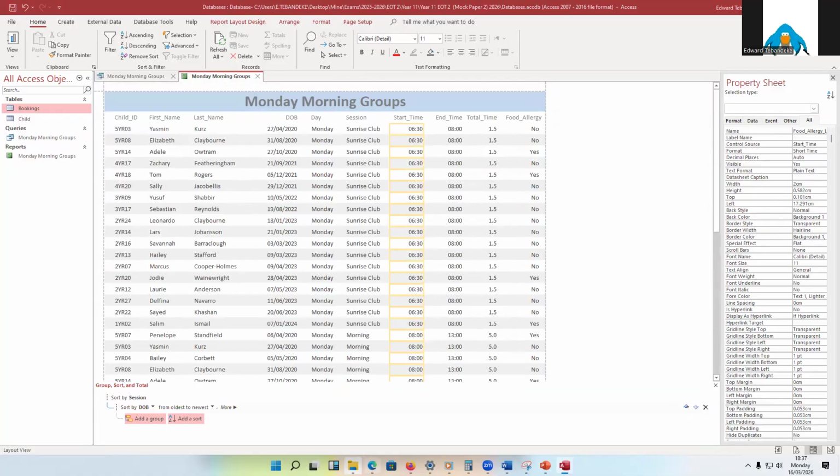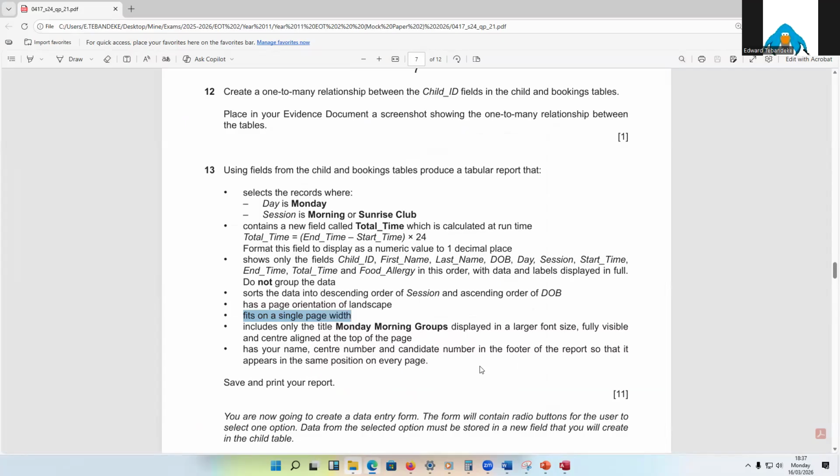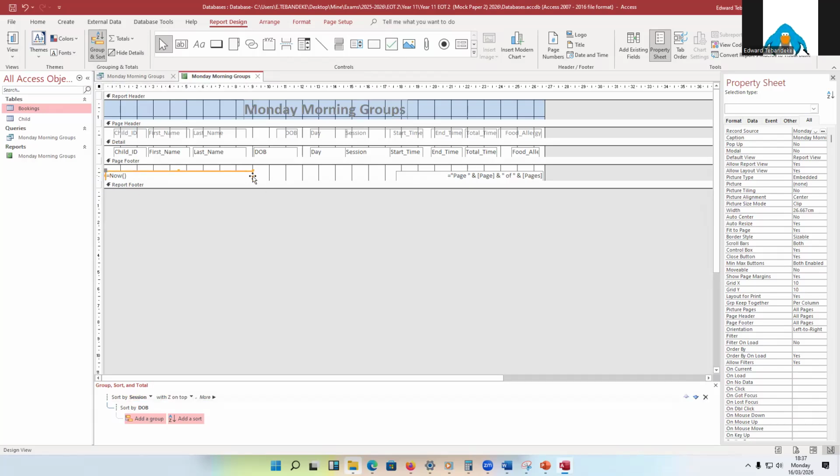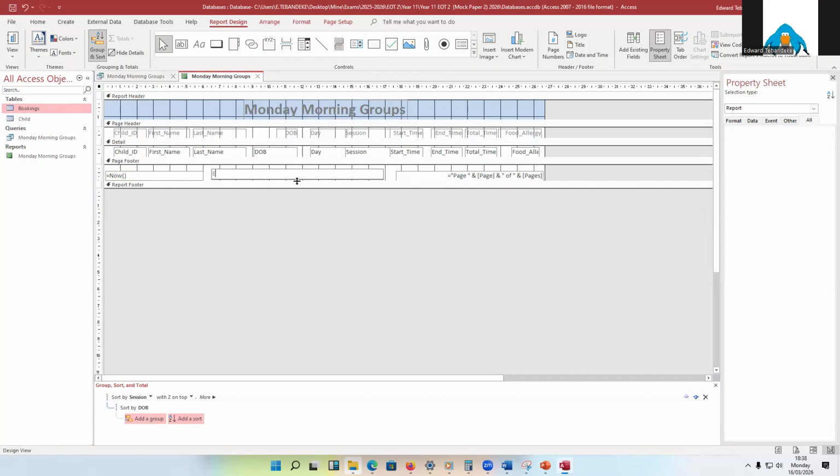Okay. Then after doing that, add your name, center number, and candidate number in the footer of the report so that it appears on every single page. So I'll go to design view and add the page footer. I'll add those details, pick a label, and then use the X0, sorry, it was X0.